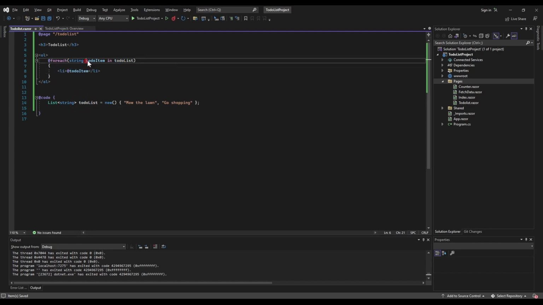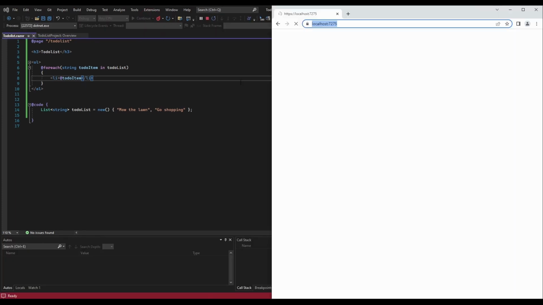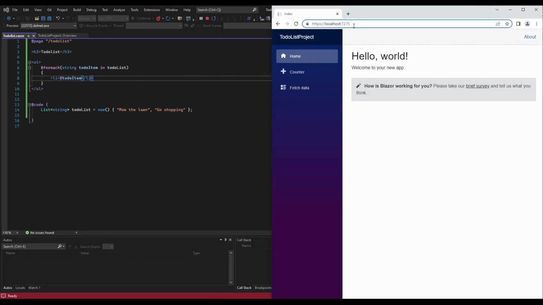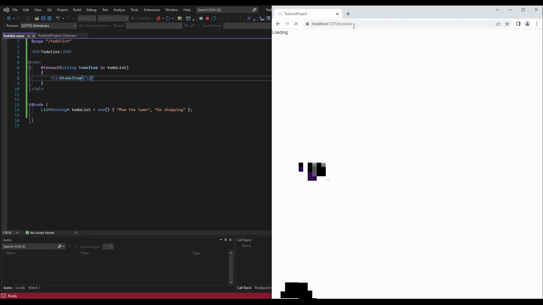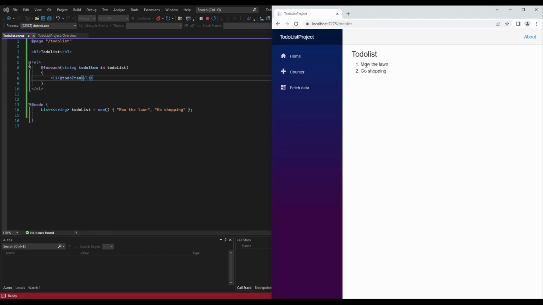So this variable name is sort of a dummy variable which represents whatever item in the list is currently being iterated through. Let's take a look at the page. And there we can see each of the items from our list is displayed on the page in an ordered list.